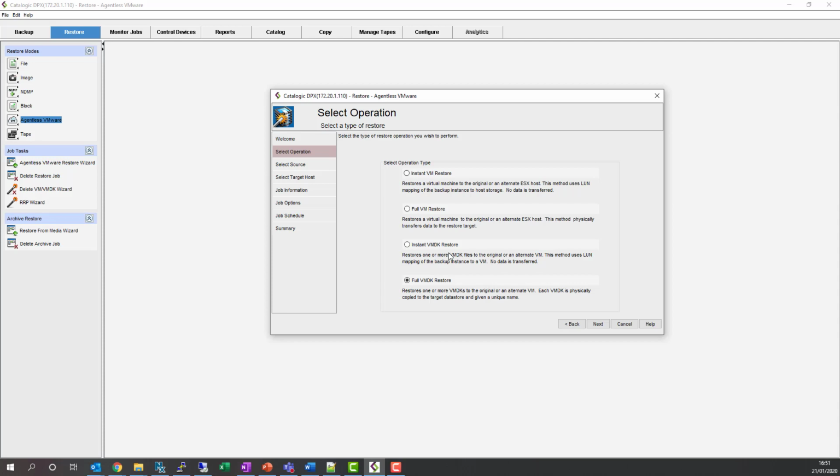As expected, we also have a full VMDK restore, so that gives us the capability to restore one or more VMDKs to the original or alternate VM. Each VMDK is physically copied to the target data store and given a unique name.